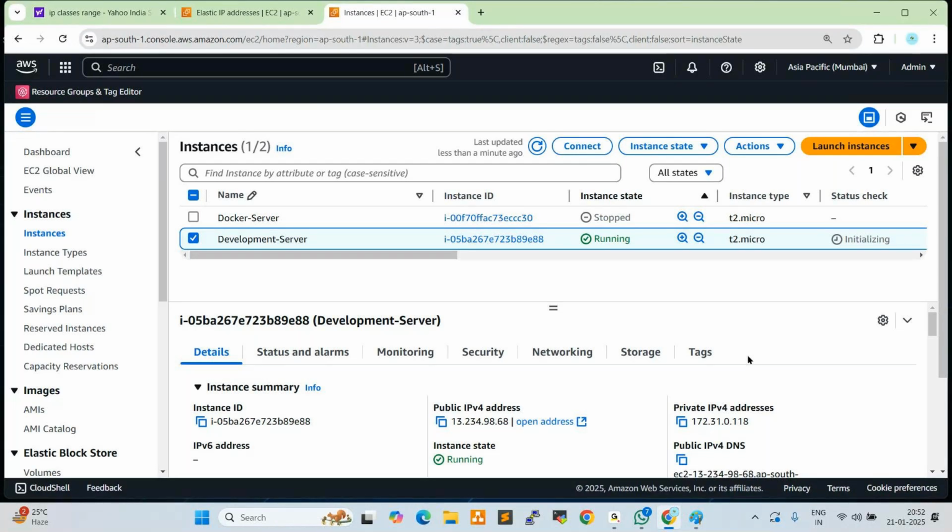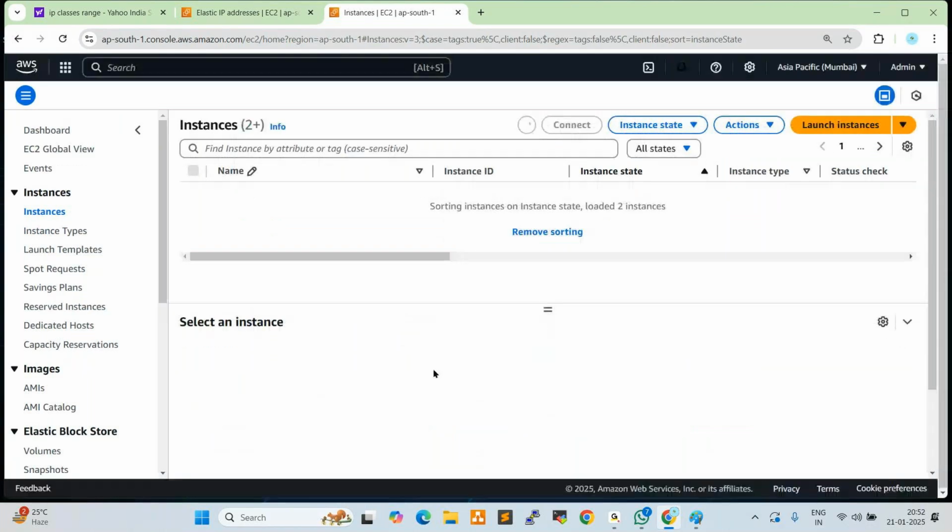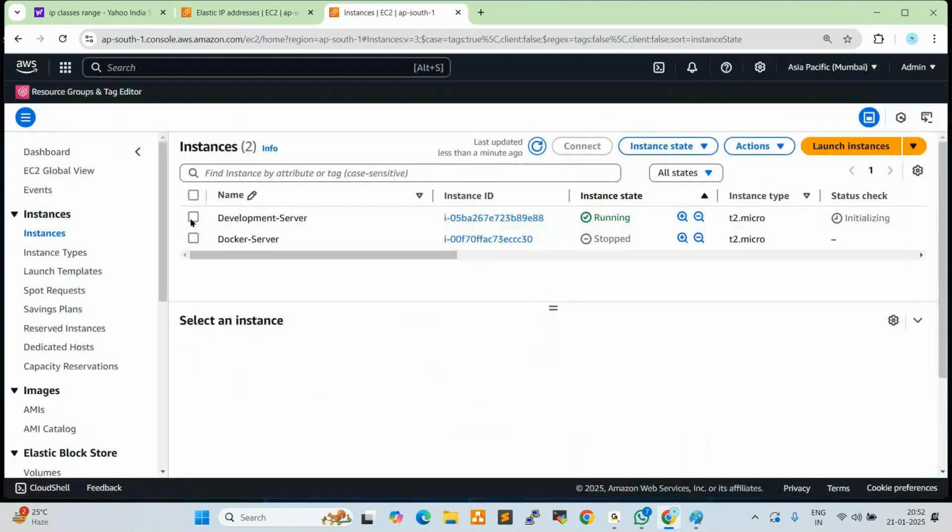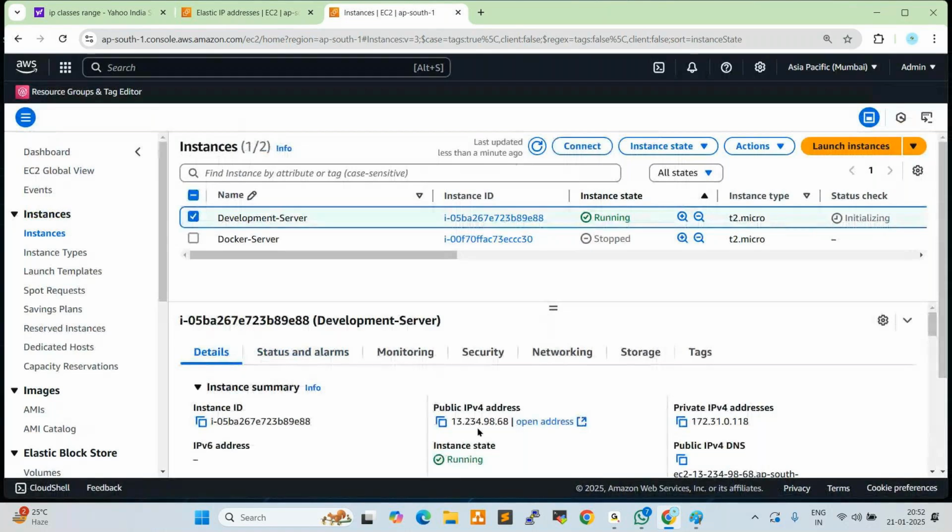Now the instance is in running state. See here, same IP is available, 13.234.98.68. So the private IP is also the same, right? So by using this public IP, we can connect to our server. So normally elastic IPs are used in real-time projects. We don't use dynamic IPs because every time the IP will be changed.